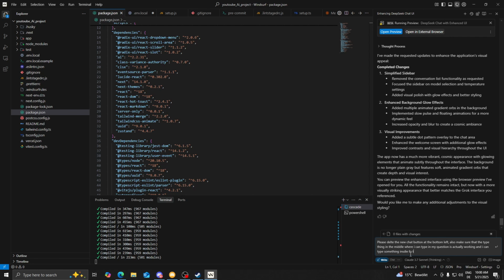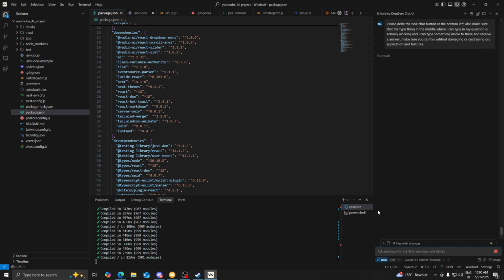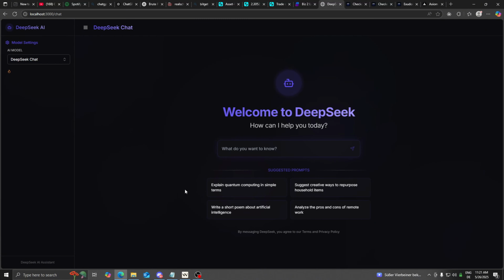I'm basically telling it to delete certain things. As I said, the temperature thing, all of that, the new chat thing, please delete it. And also it should implement the chat type function in the middle correctly and improve the UI a little bit. So let's see how it looks. Alright, so let's see what it actually can do. The UI I think looks pretty good. It is glowing, everything looks fine, looks alive.